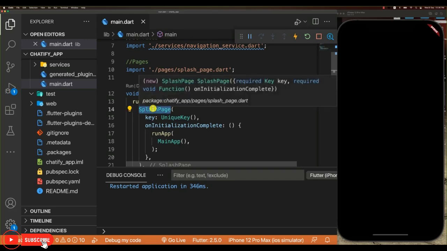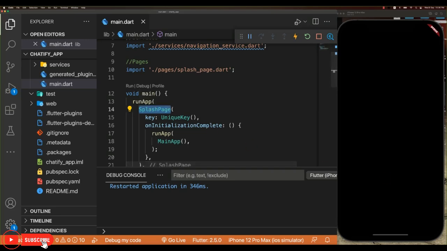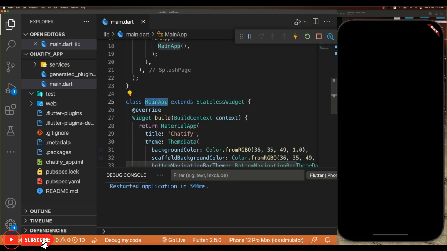But I'd still like to show the logo of our application for just a tad bit longer than what it takes to initialize our application. And the way we're going to do that is we're just going to wait for a second, and then we are going to move to our actual main app. And it's very easy to do.